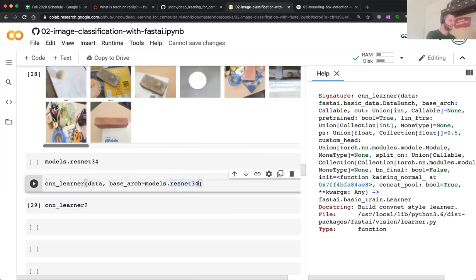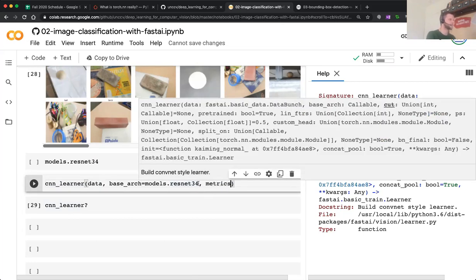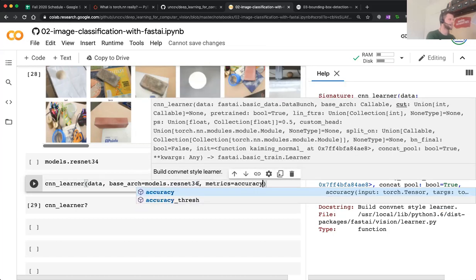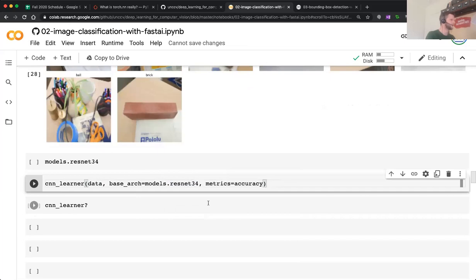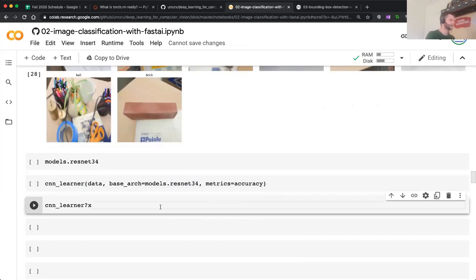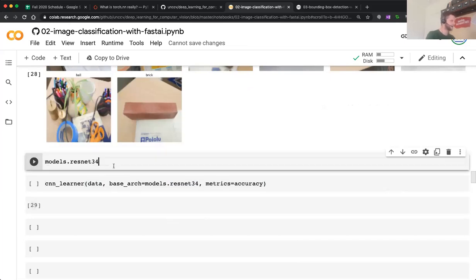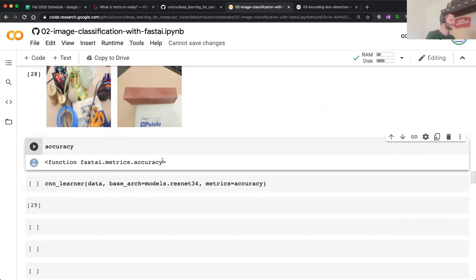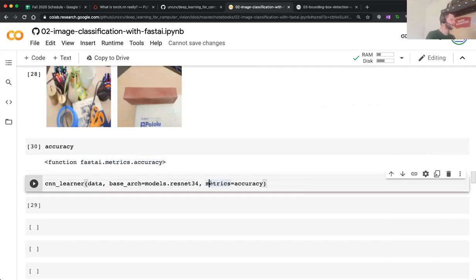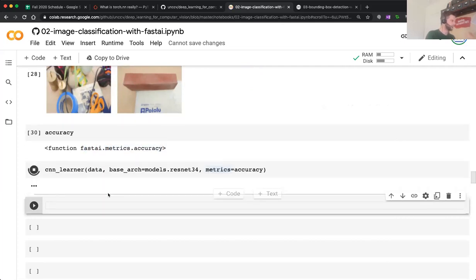And then the last thing we'll pass in is what's called metrics. So metrics is how do we want to measure our performance? And we're going to measure our performance using accuracy. Accuracy is actually a method, I believe, that was imported by FastAI automatically when we imported FastAI at the beginning. Yeah, fastai.metrics.accuracy. So we're going to pass that in as what we'd like to measure.